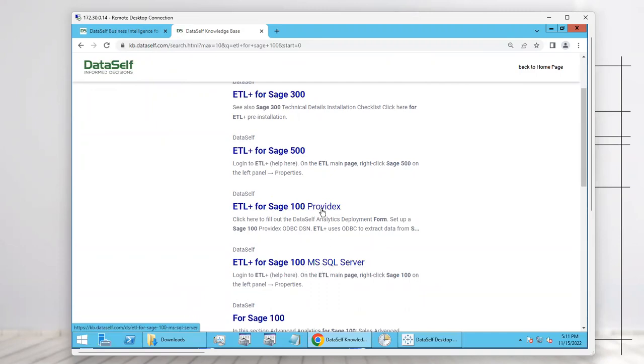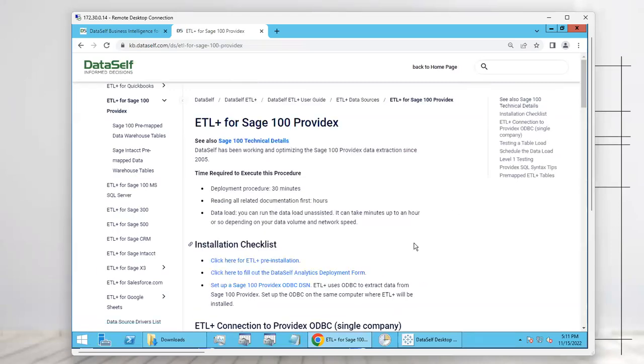Lots of companies have Providex, so I'm going to click on that one. Usually we budget 1 hour, or you should budget 1 hour, to deploy DataSelf on your network. And most of the time, most of the hour is around security settings.